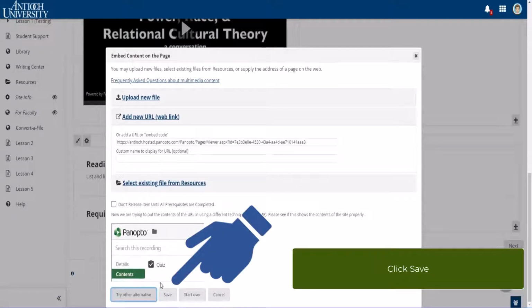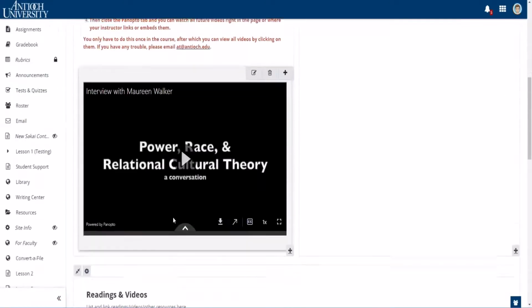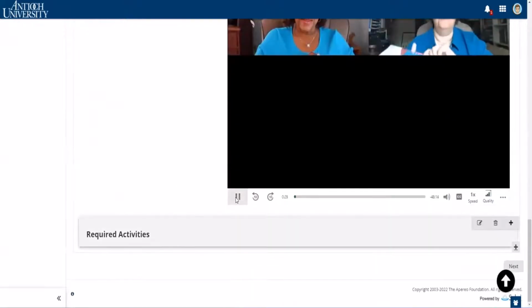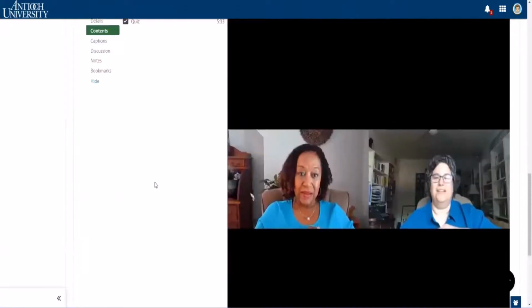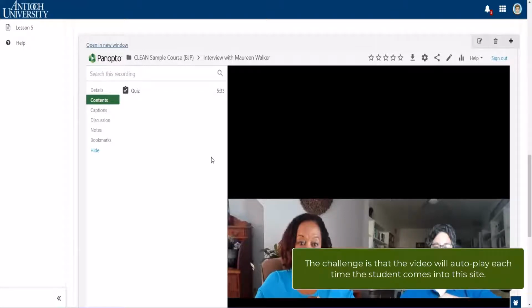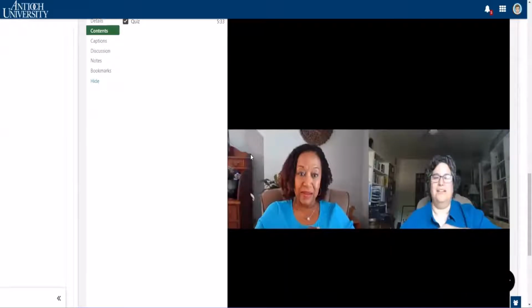When you hit save, you'll see that the video appears down here in a very different viewer. This is the full Panopto viewer. It's embedded the whole Panopto viewer page in your document. There are some great features that come with this, and there is one challenge that we see. The challenge is that these videos autoplay every time a student comes to the site.